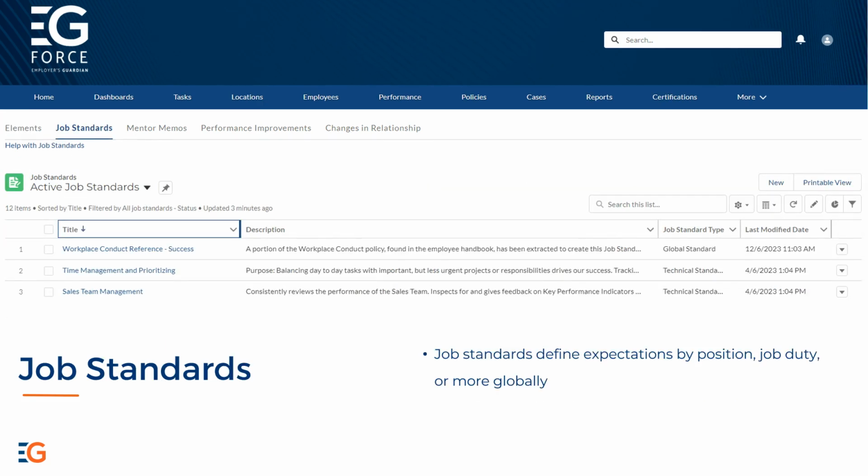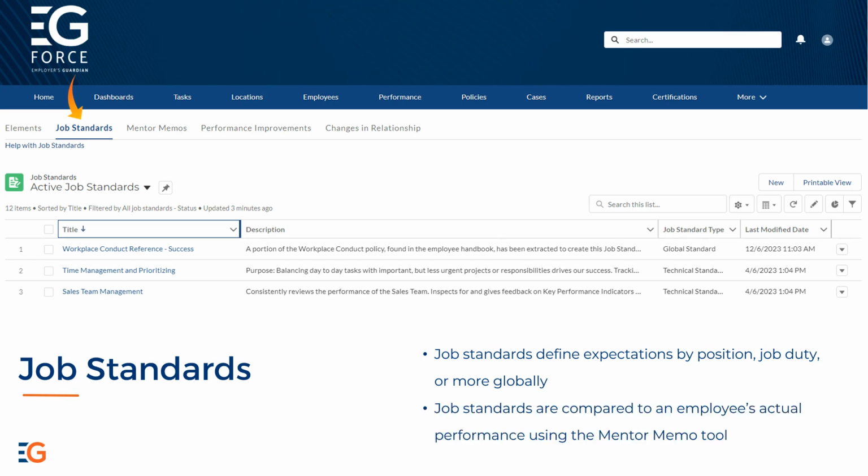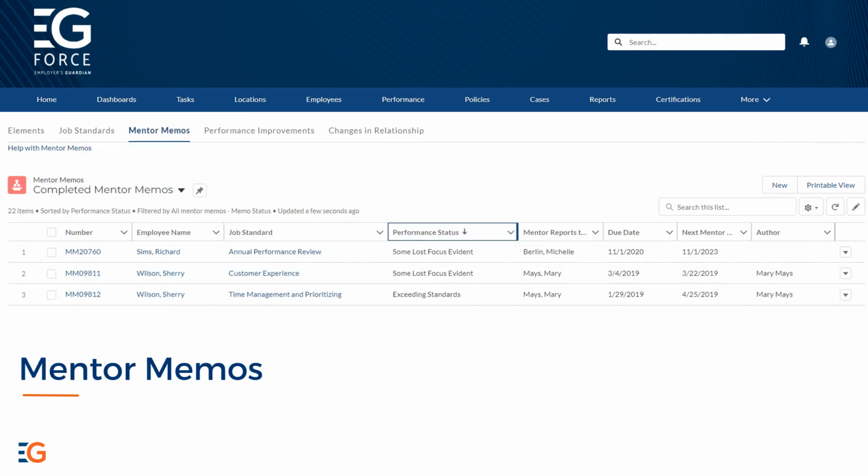Job standards define expectations by position, job duty, or globally. EG will work with your company to develop these to support proactive performance reviews. Job standards are compared to an employee's actual performance using the Mentor Memo tool.